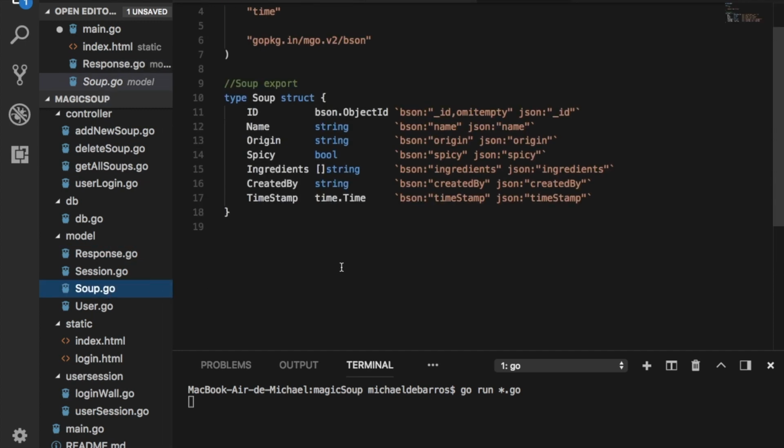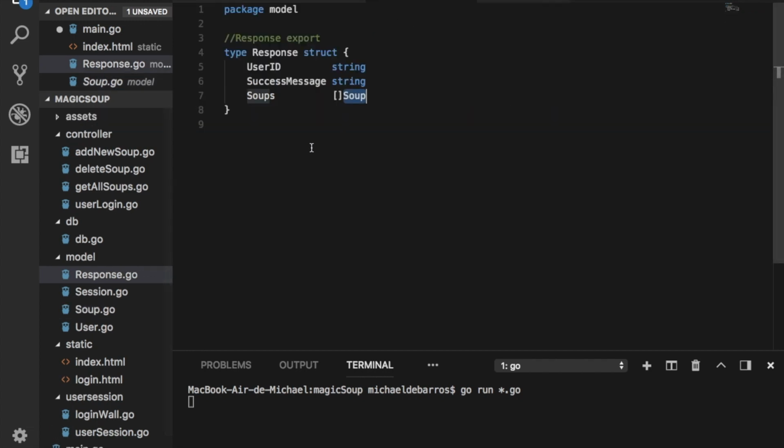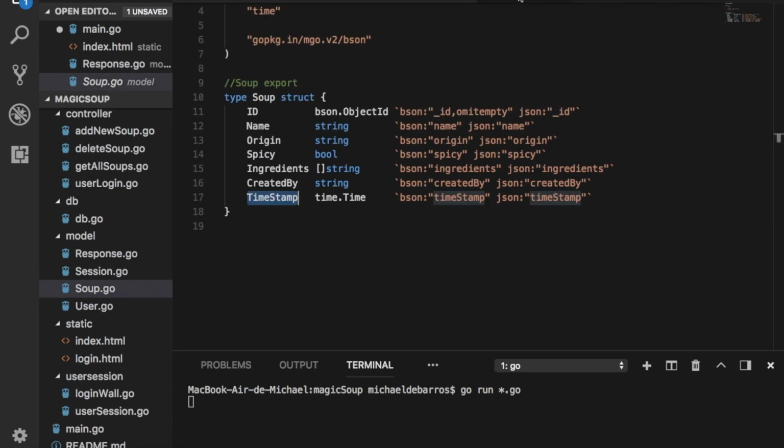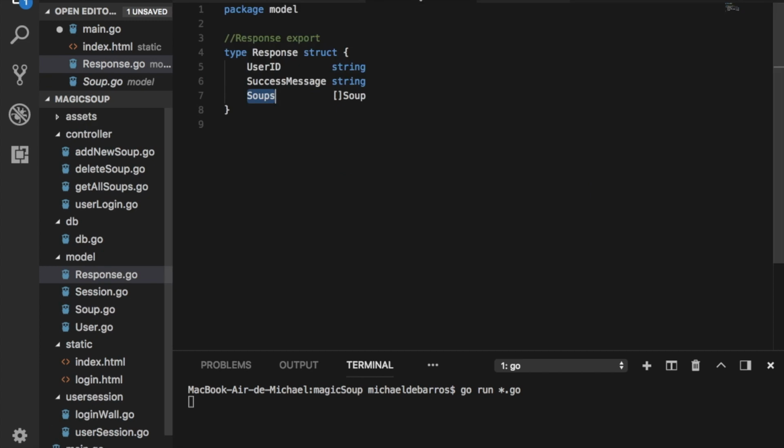That when we create a new soup, it gets an ID, it gets a name, an origin, a boolean for whether it's spicy or not. It gets a slice of strings, which are the ingredients, a created by, which is an ID string, and a timestamp. Okay, so my response has these three fields, and one of them is this kind of struct here, right? It's kind of embedded.